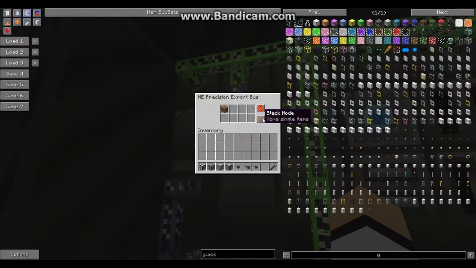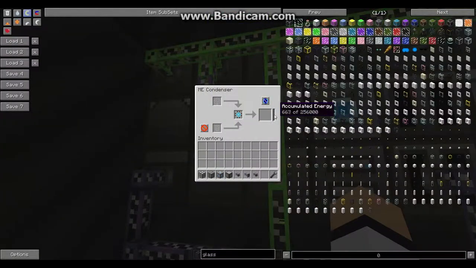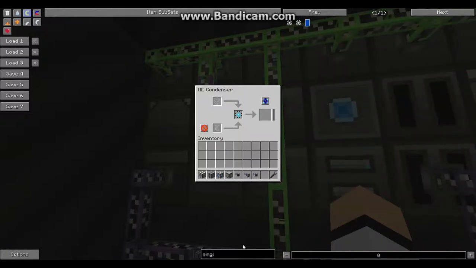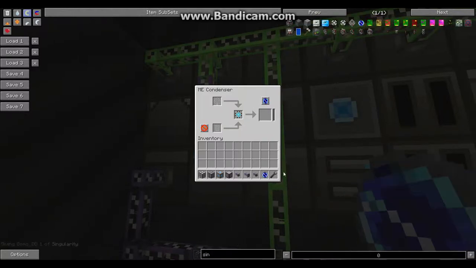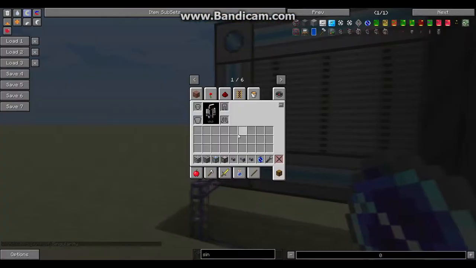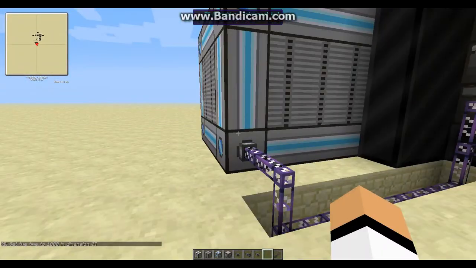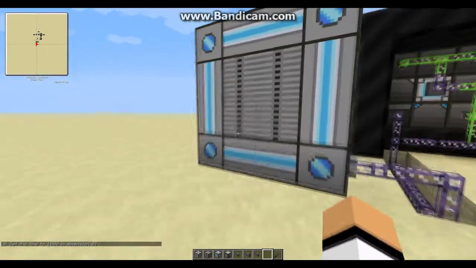You can also set it on stack mode so that way it goes faster. And once you have 256,000 items compressed, it'll create a singularity. And this is the singularity. I'll talk about that singularity in a bit. And now we're gonna go build a crafting computer.